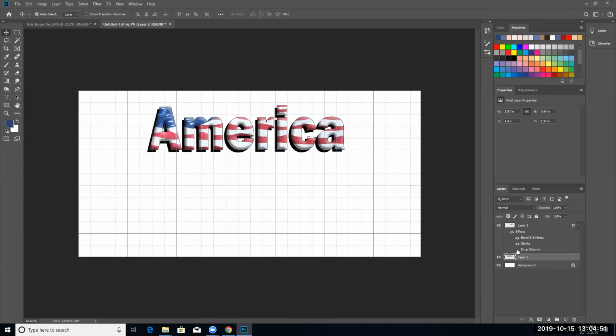And again, now the drop shadow doesn't really do much of anything, but if I don't like the stroke anymore, or I don't like the bevel and emboss anymore, you can still change those.